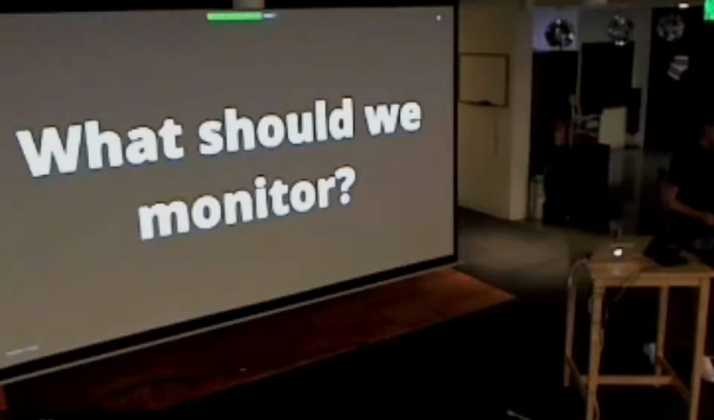So, okay, we have a way of storing the data, we can graph it, and we can collect it using SiteSpeed or using WebPageTest. But what should we monitor?